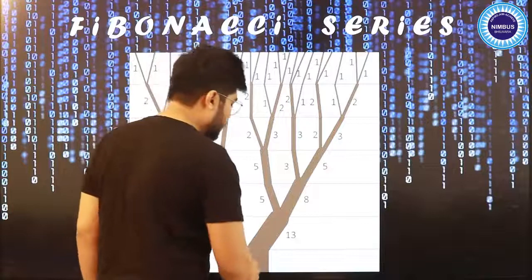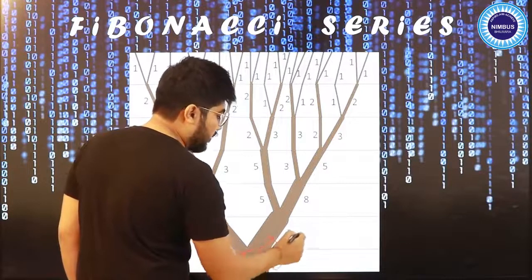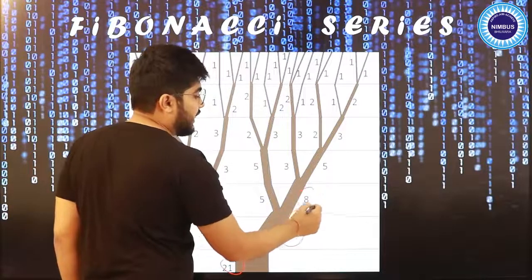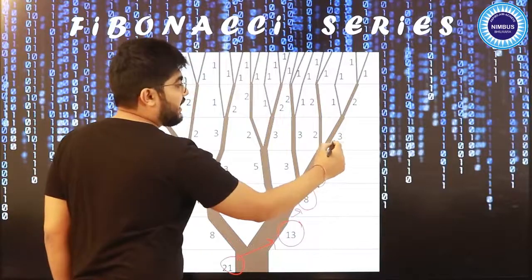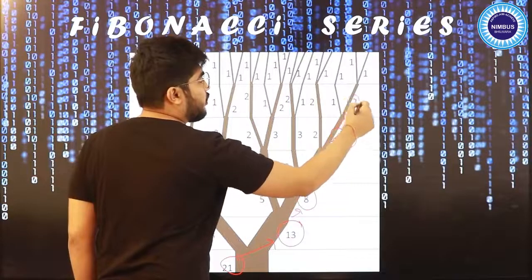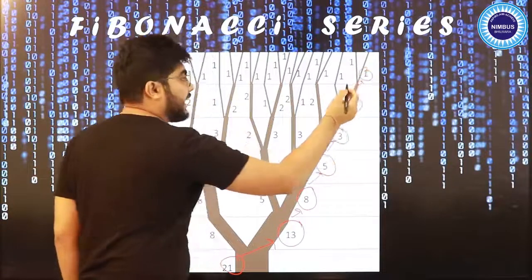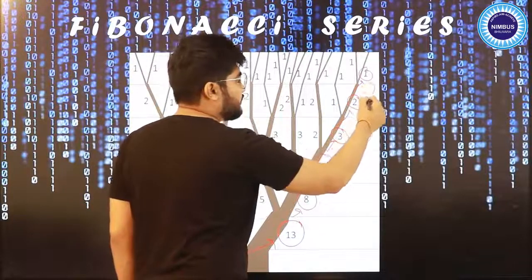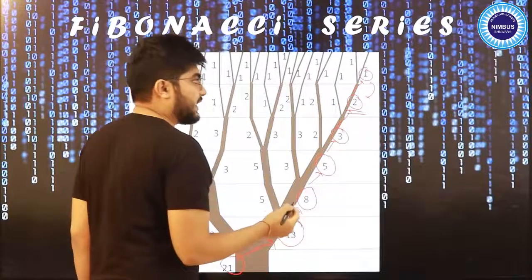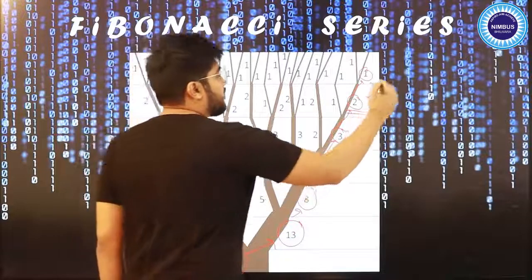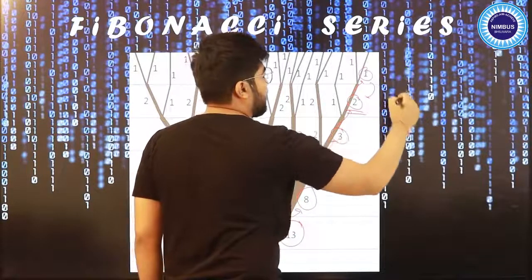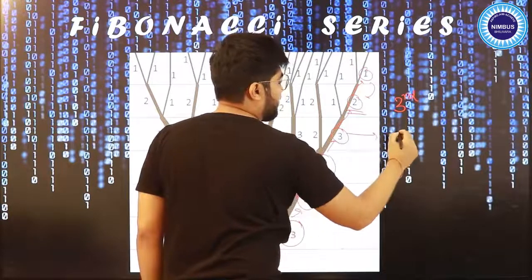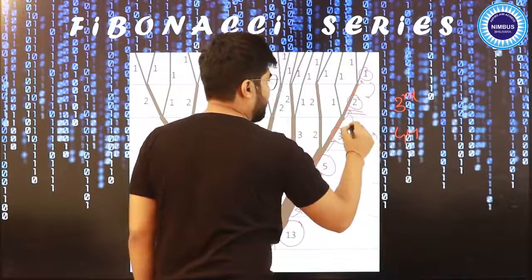How? Let's see. When we call 21, 21 will first call 13, the term just before it. 13 will call 8, 8 will call 5, 5 will call 3, 3 will call 2, 2 will call 1, and as we know it's the base term, it will return the value. Now when we are calculating the second, which is our third term, we are going to store the value of the third term, then we are going to store the value of the fourth term, because it will return here.